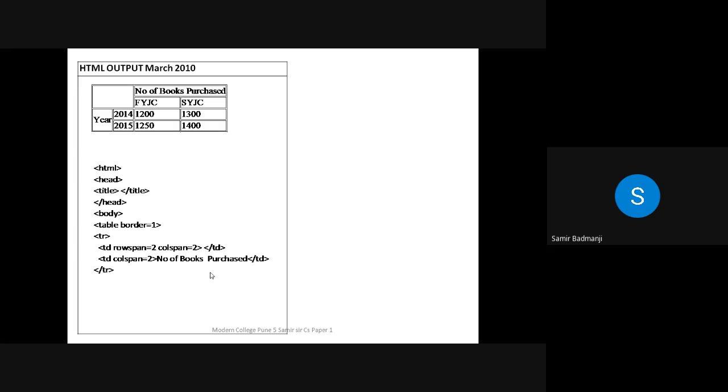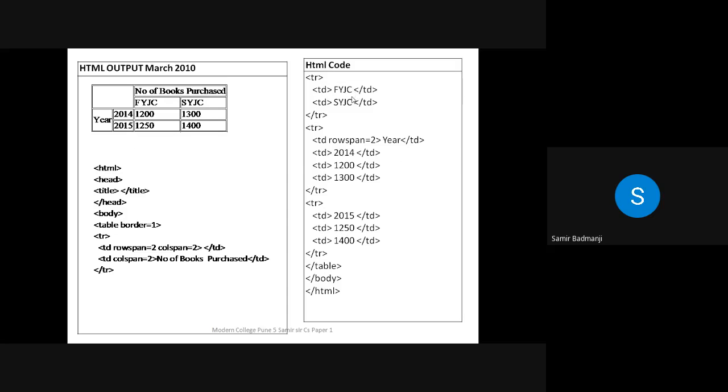Next is what? Colspan equal to 2. Why? Because for number of books purchased, there are 2 columns below it. So that is why we have written colspan equal to 2, close the TD, close the TR. Now next row will be FY and SY. See the next row, FY and SY, row is complete. Again next row, in front of year, there are 2 rows. So this row will consist of year 2014, 1200 and 1300. See rowspan 2, year, then 2014, 1200, 1300. Row is complete. Now next row is a normal row.